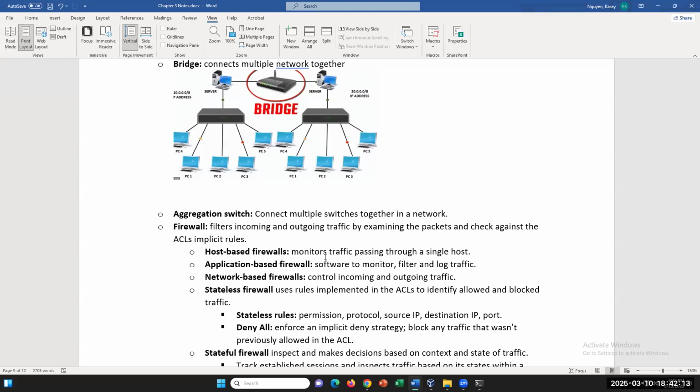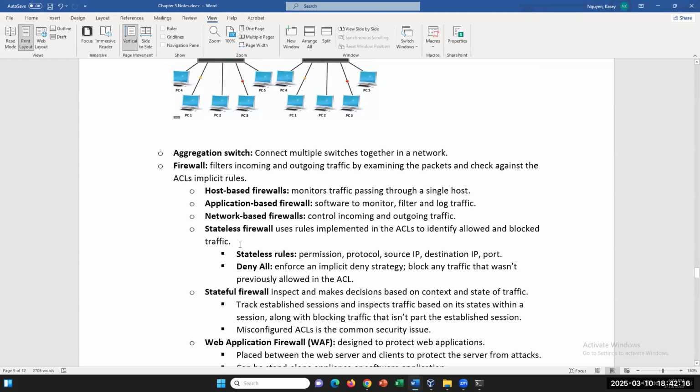Then you have the stateless firewall. These are the rules that can be implemented: permissions, protocol, where it's coming from, where it's going to, and the port. So this is the stateless rules. Now, if you do deny all, that's going to be implicit deny. It's going to block any traffic that wasn't allowed on the access control list. So it's going to use the control list as the reference to determine if it is deny all.